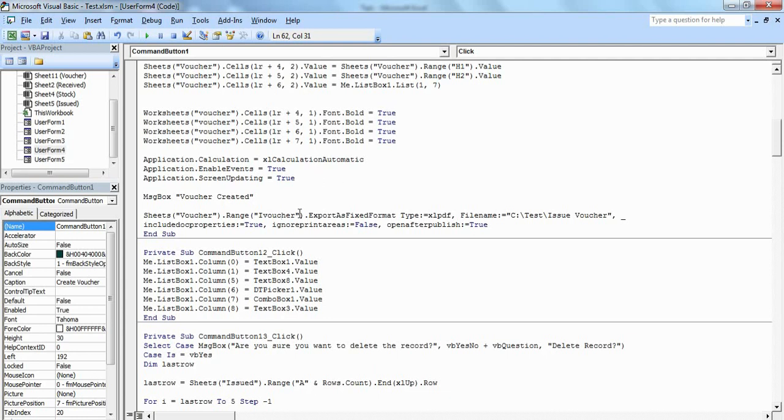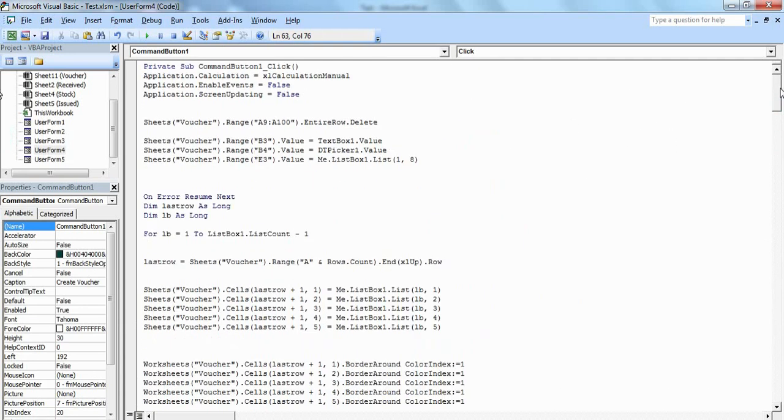Then dot export fixed format, which is PDF. The file name is the same location where our file is saved, and we have given the voucher number. Voucher name is issue voucher. Include print properties is equal to true. Ignore print areas is equal to false. Open after publish means once this is done, it should be opened, so it's true. So this is the coding to create a totally automated issue voucher.